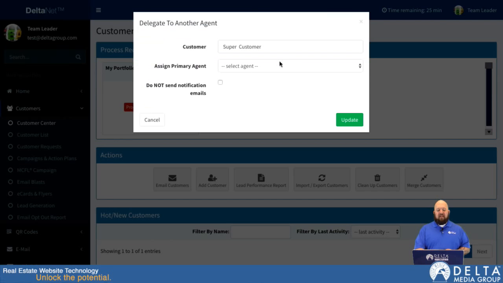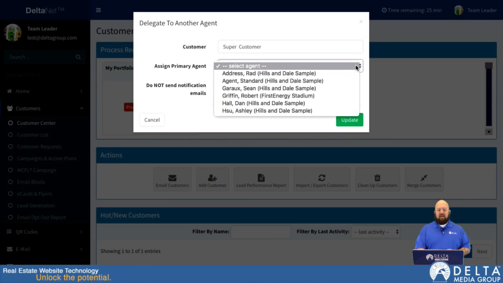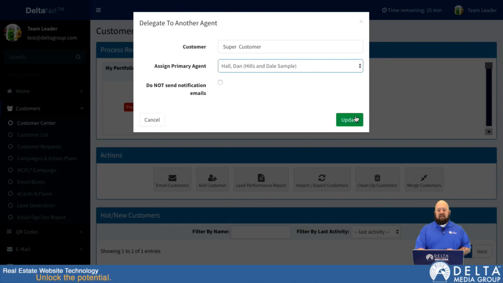It'll open up this interface, and now I will take Assign Primary Agent, and I will select the person I want to delegate it to. After that, I just click the Update button. And then what it would do is delegate this lead to the person I specify.